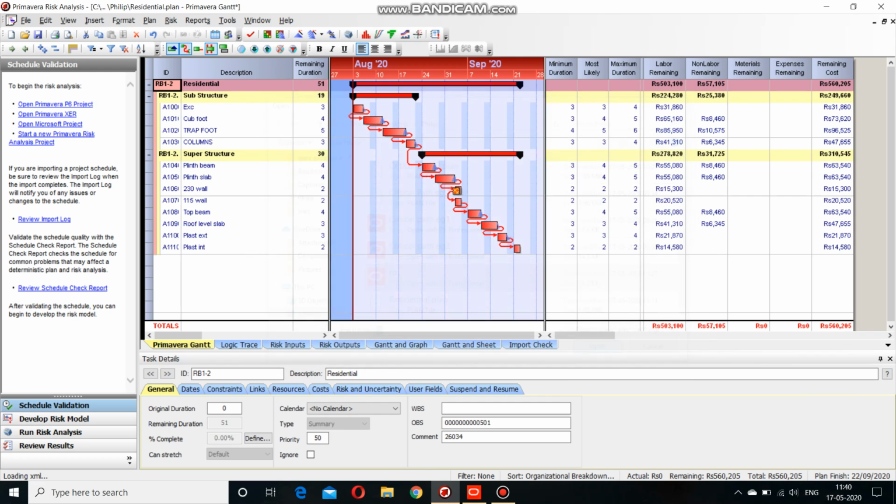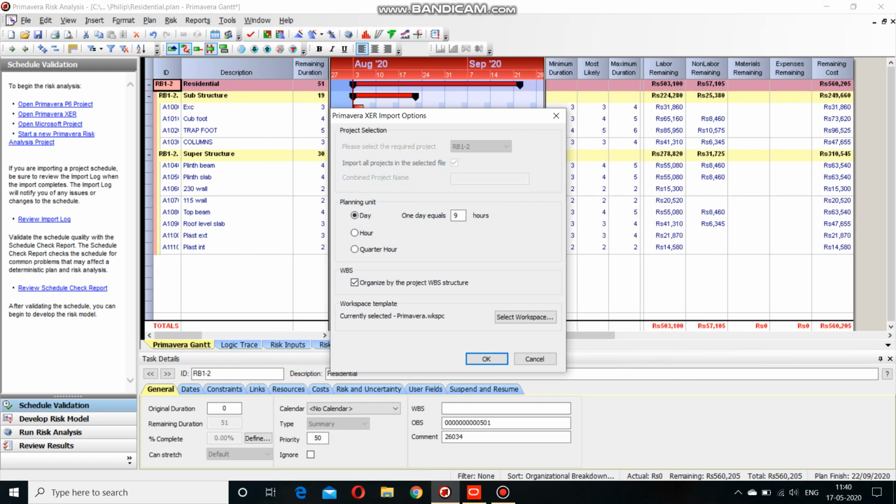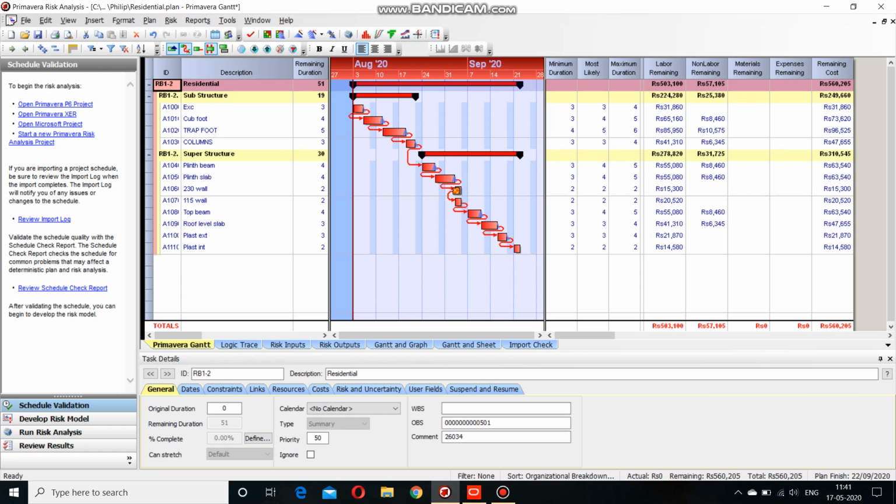When we open this file, make sure that we enter the planning unit as day, and 1 day equals 9 hours, because the calendar which we used for the residential building project was a 5x9 calendar. And we had two breakdown structures: one was the superstructure, and another one was substructure. So we should organize it based on the WBS, and we click OK, and then we save the plan extension file onto a location, and it will open like this, and we can see that the Gantt chart is displayed just as in the Primavera software.